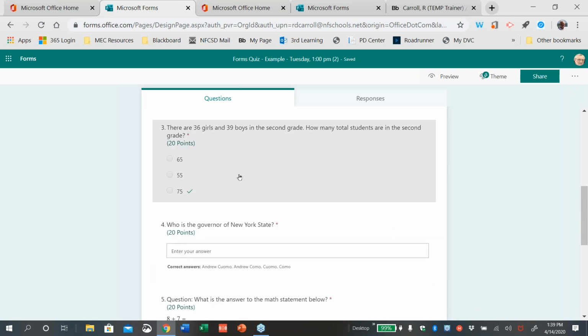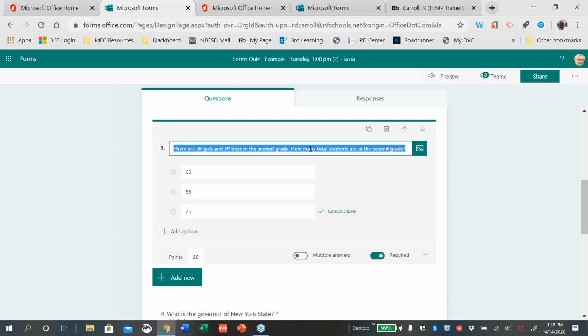There are 36 girls, 39 boys. How many total students, okay? So I answer that. It's a math statement. Which one of these is correct? You make some choices, all right, and indicate that. Multiple answers? No. Required? Yes.